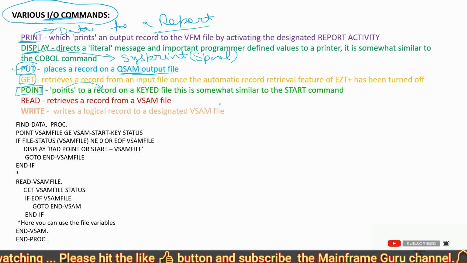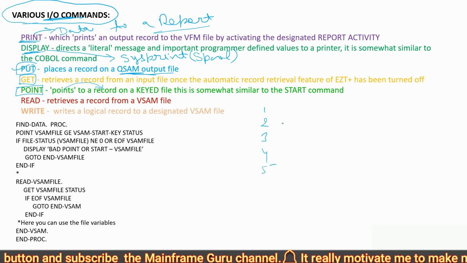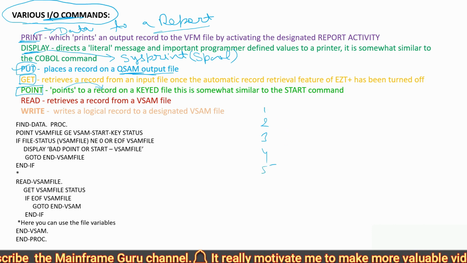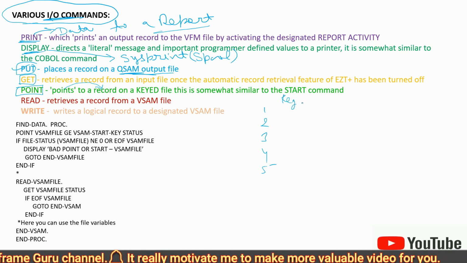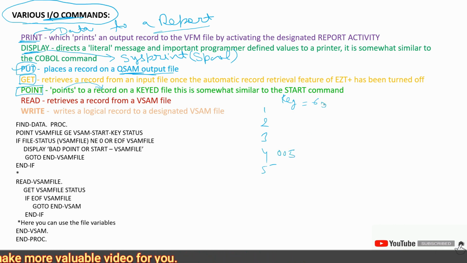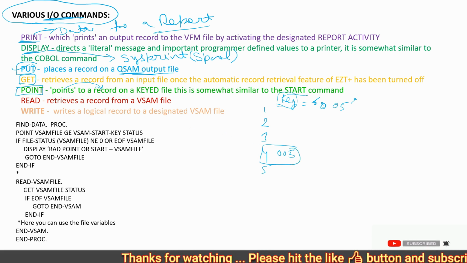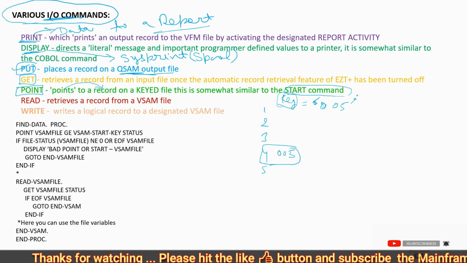Like there are various records 1, 2, 3, 4, 5. Okay. So in the point we give a key value, like in the fourth record it is available 005. So in the key we give 005. Okay. So point, and then file name, and then we give key name. So it will point at the fourth record. Okay. It is actually similar to the start statement that we use in COBOL.